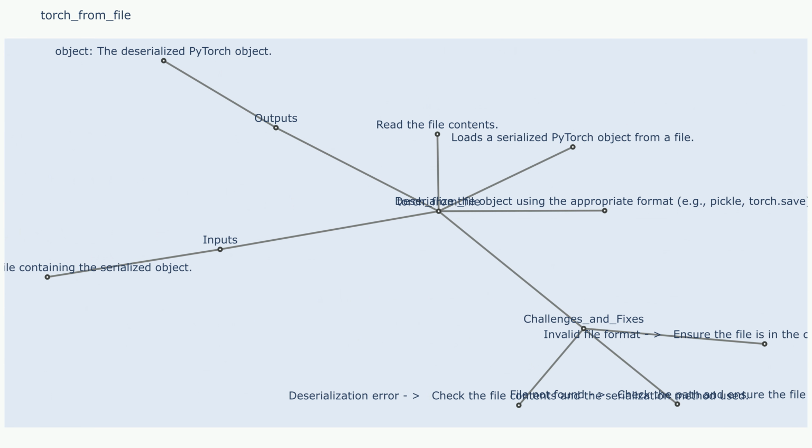Challenge 5. Shared memory usage. Sample use case that resulted in challenge 5: improper handling of shared memory can lead to data corruption or performance issues. Fixes to challenge 5: ensure that shared memory is used correctly, especially in multi-process environments. Use the shared argument carefully to avoid potential issues.